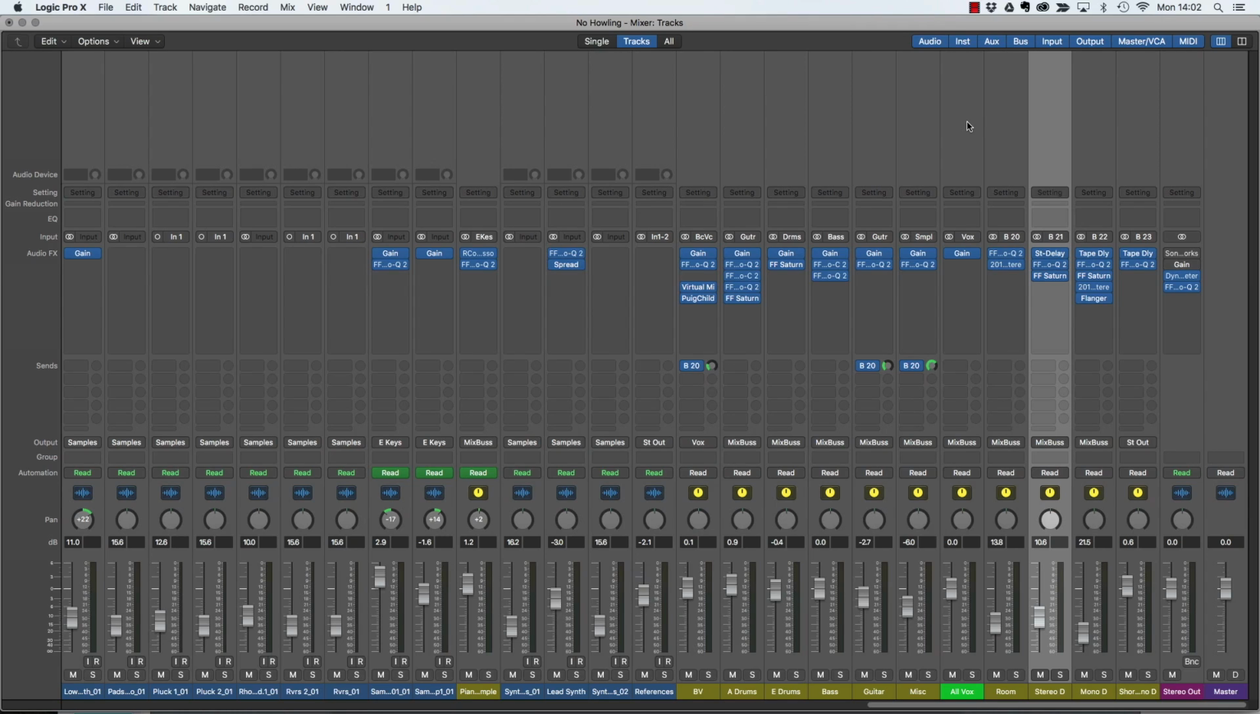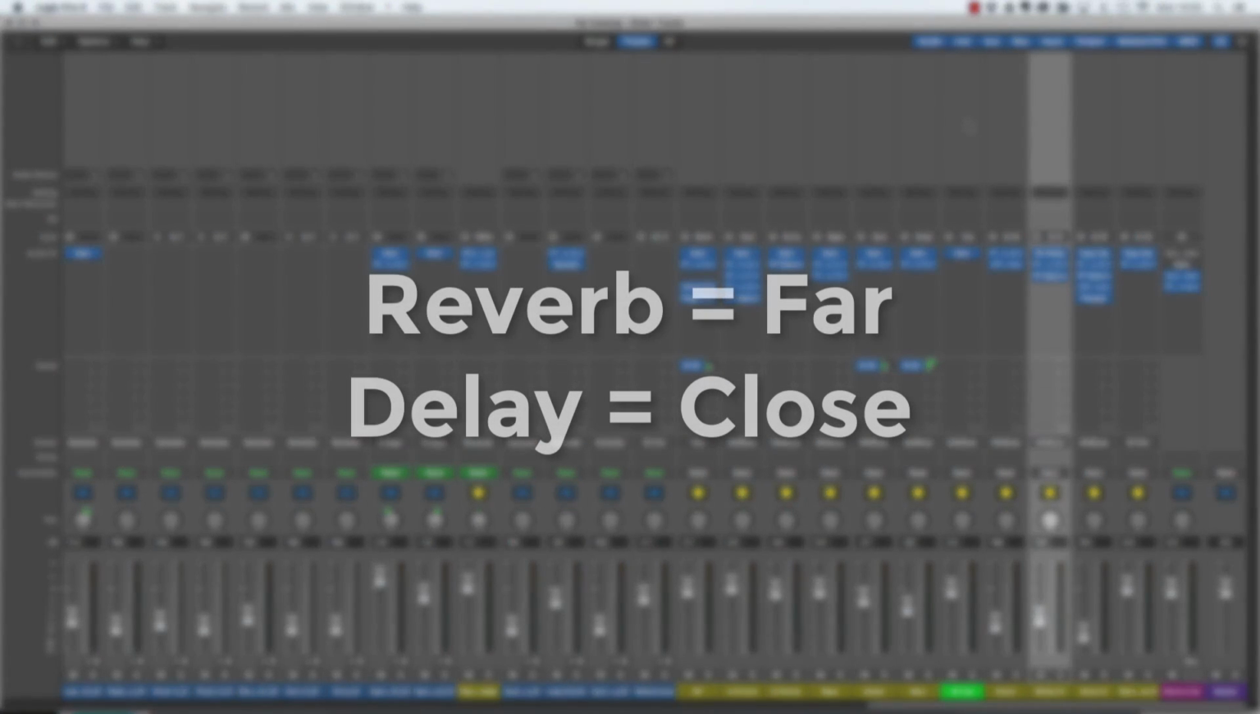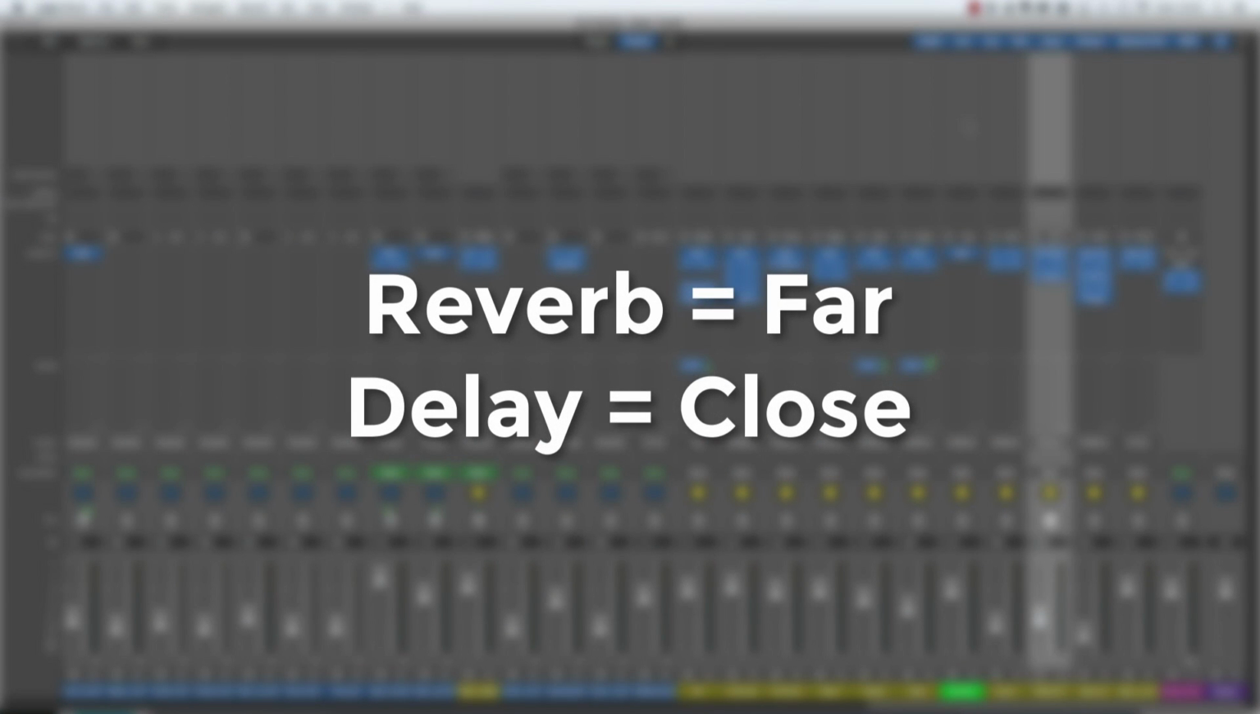Okay, so what's the difference between reverb and delay? When should you use one over the other? Well, both of these effects can be used to create depth and space in your mixes, but for me, there's one clear distinction. Reverb creates space while putting things further away from the listener, whereas delay creates space while keeping things near to the listener. So reverb is far, delay is close.